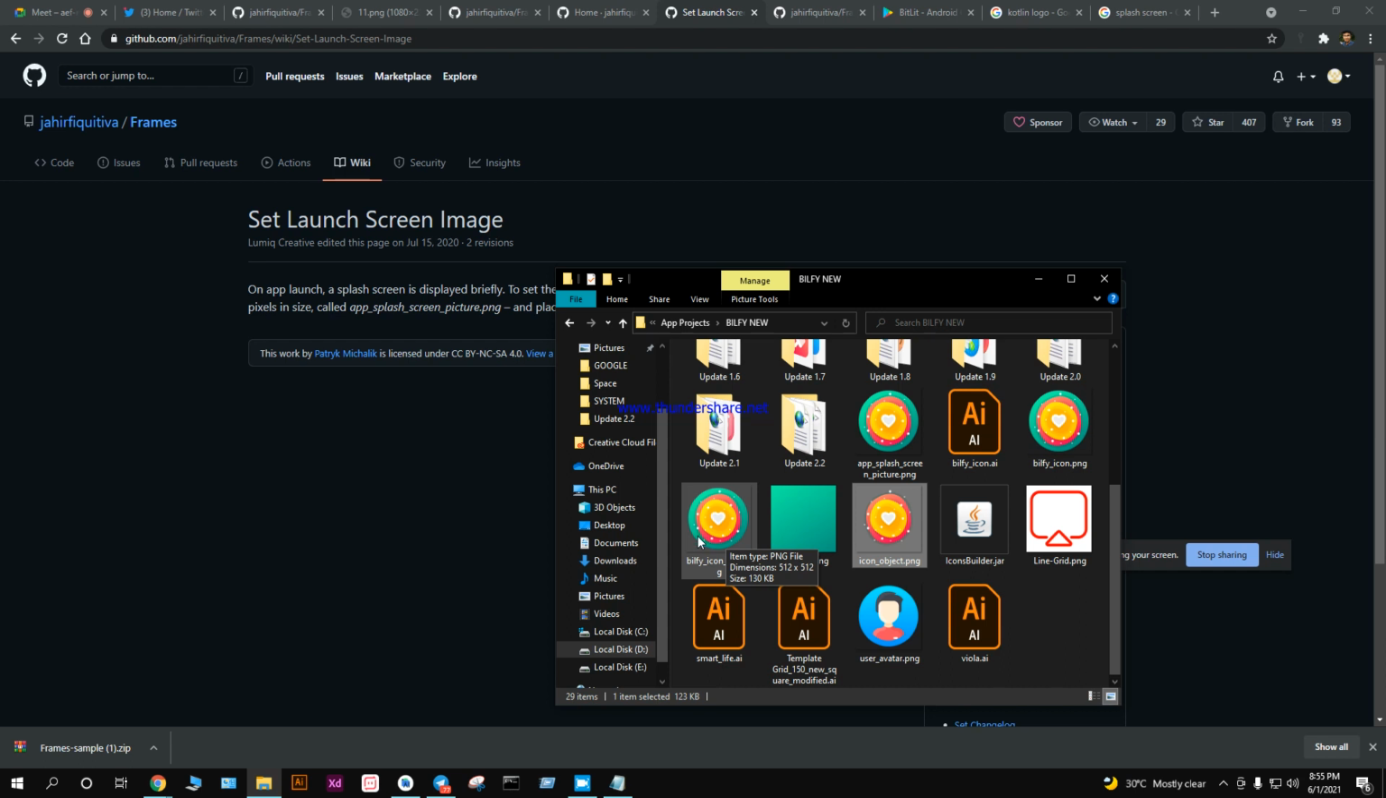You can just resize this with any kind of online software, or if you have a converter installed on your desktop, you can use that. But I already have it converted for my build project, so I am just going to copy this file. Remember, the naming should be proper. What is the naming? app_splash_screen_picture, and the format should be PNG, and the background should be a transparent one.